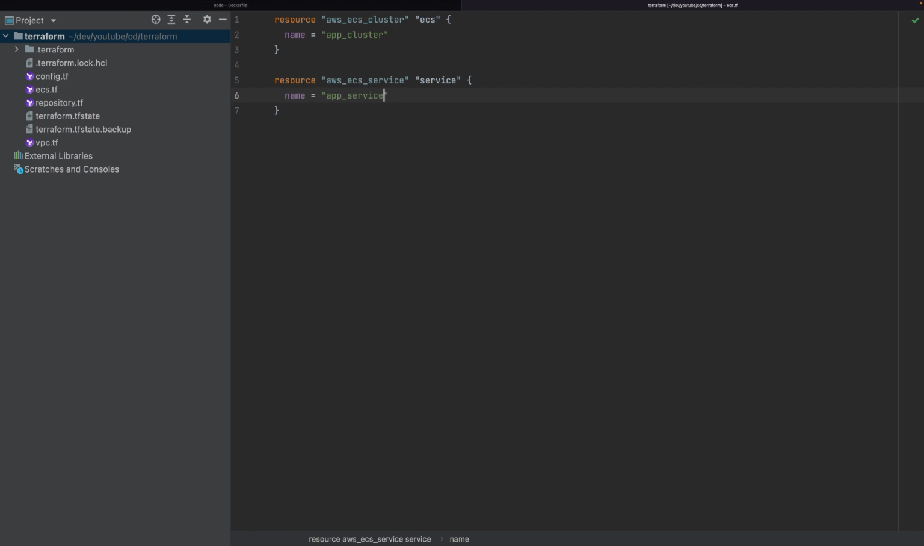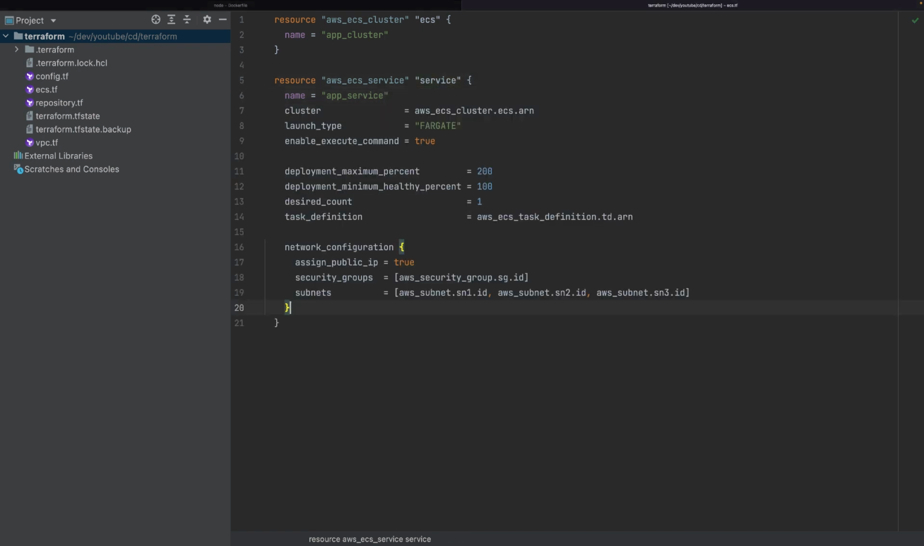We need a bunch of configuration, which I will just copy because there are a lot. And basically we need the cluster, which is this cluster that we just created. Launch type will be Fargate. We have some options here which are required, which is enable execute command, deployment maximum %, healthy %, one task. We need a task definition, which we will create now. I will comment it for the moment.